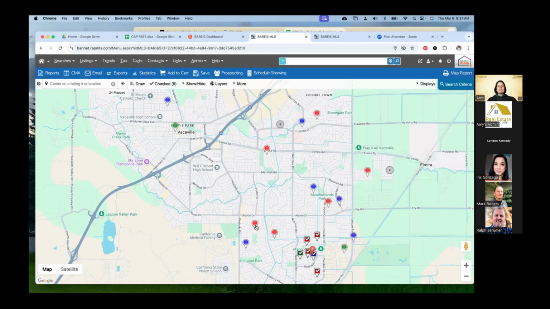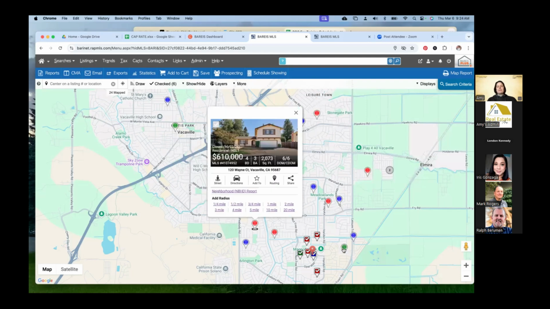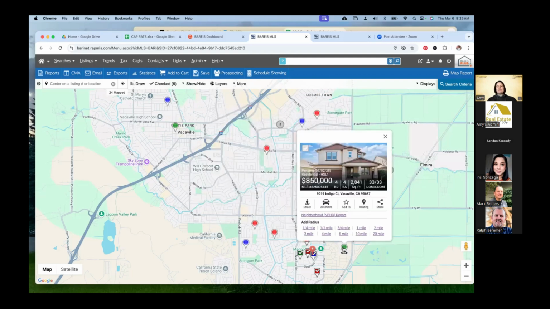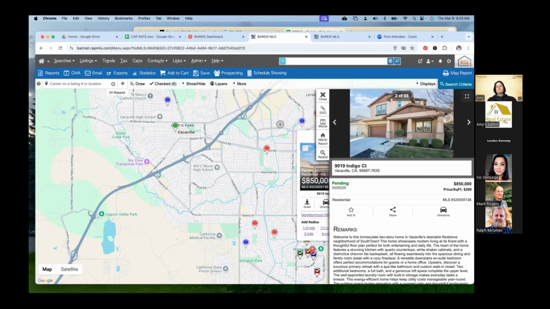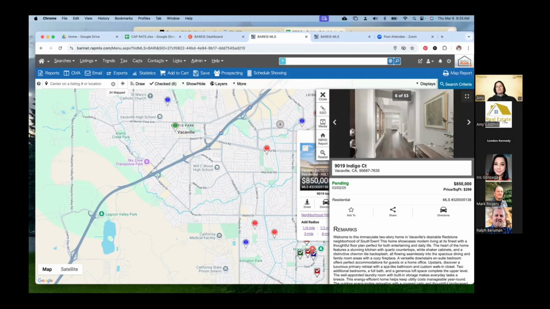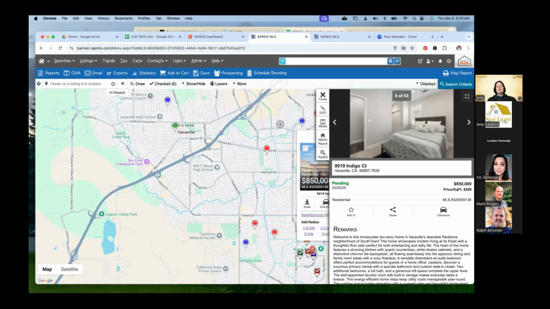So I'm trying to think of this like a buyer. What are buyers looking at? Let's look over here. This one's pending. This one's 2,800 square feet, over here on Indigo. Oh, it's really nice and pretty.